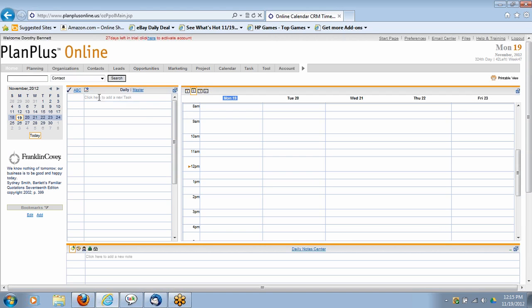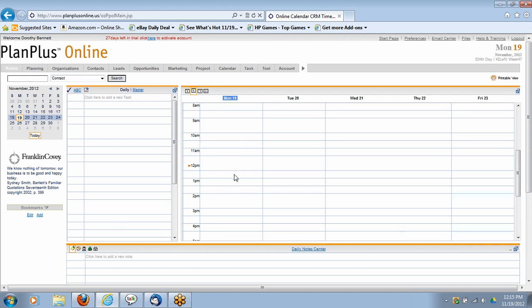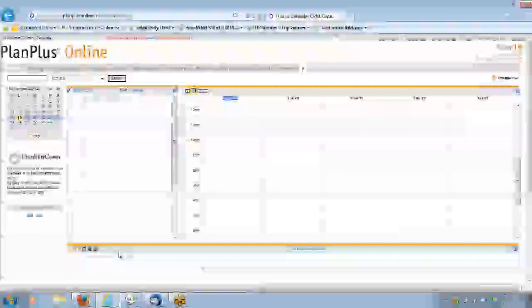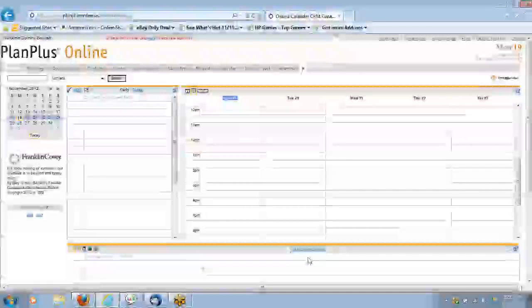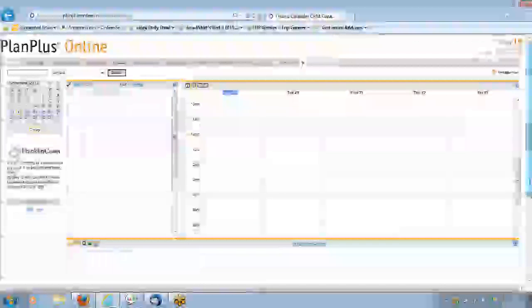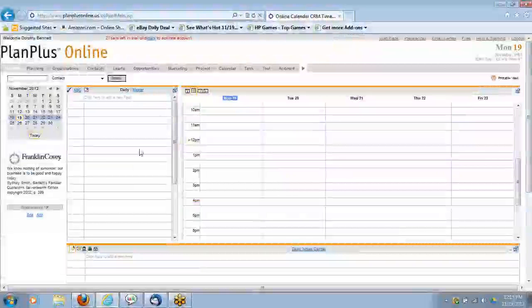You've got your calendar to the left. There's a Franklin Covey quote. Then you've got your daily task list. Right now there's nothing on that. And then you have your calendar view. There's nothing there either. Then you've got your daily note center at the bottom. These would be general notes.